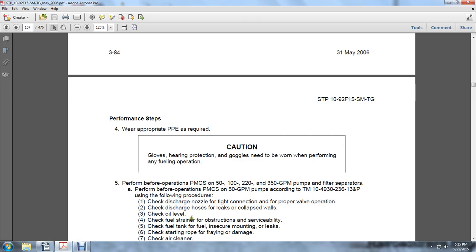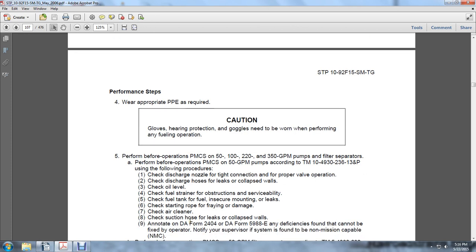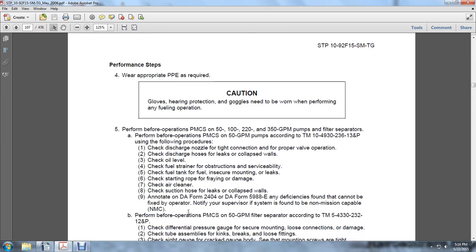Check the oil level. Check the fuel strainer for obstruction and serviceability. Check the fuel tank for secure mounting and leaks. Check the starting rope for fraying and damage. Check the air cleaner. Check the suction hose for leaks and collapsed walls. Note on DA Form 2404 or DA Form 5988-E any deficiency found that cannot be fixed. The operator notifies the supervisor if the system is found to be non-mission capable.